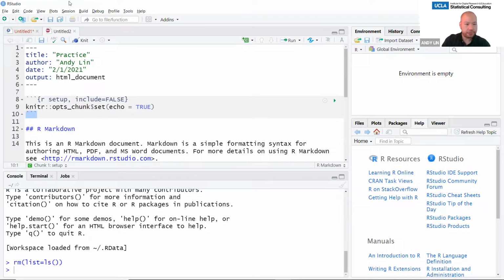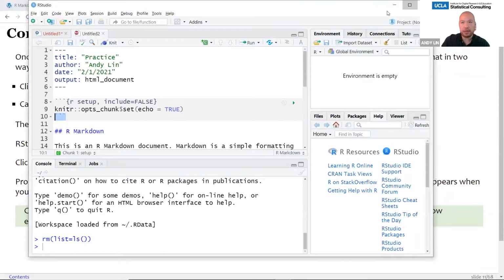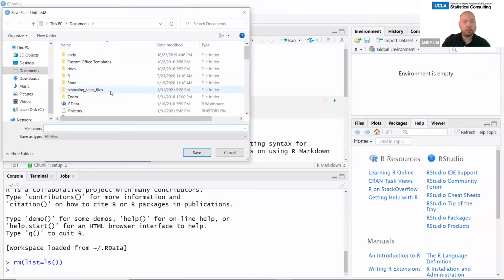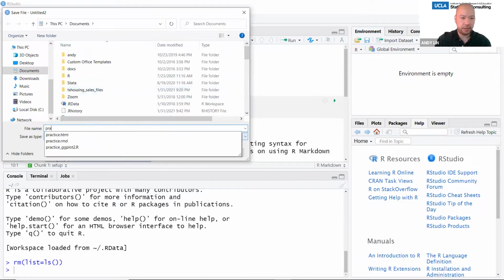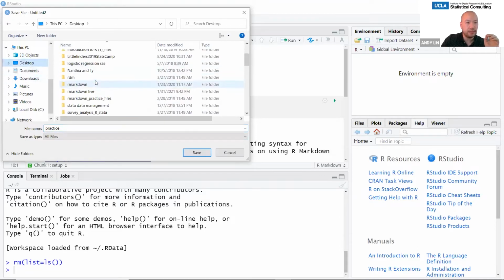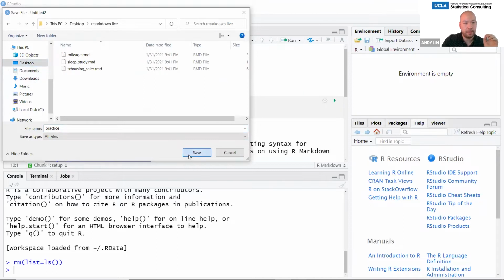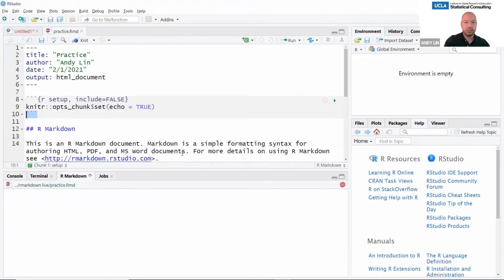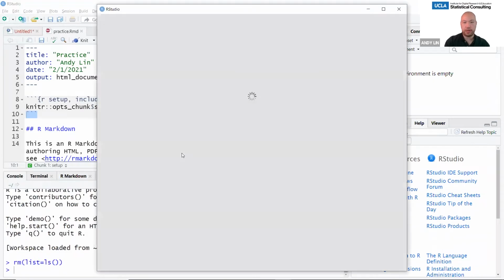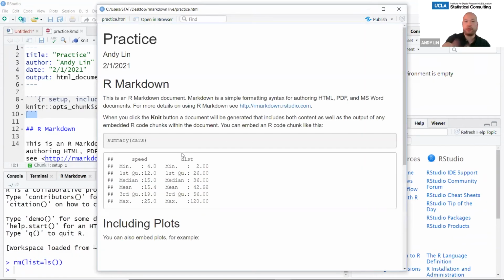So yes, let's go ahead and hit the knit button. All right, so go ahead and click on this button. What it will ask you to do is create a name for the file. So I'm just going to call mine practice and put it somewhere where you can find it. I'm going to put mine on my desktop. Okay, and then once you've saved it with some name, RStudio will process it, will render it, and you'll get a preview.